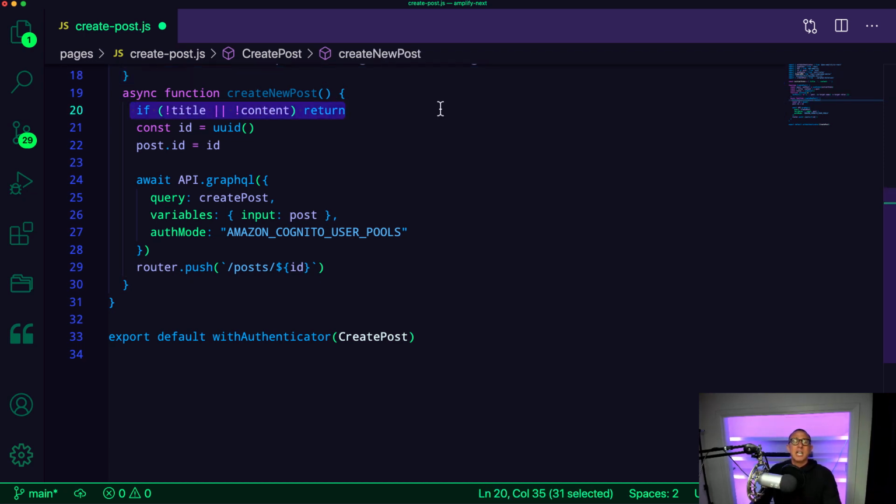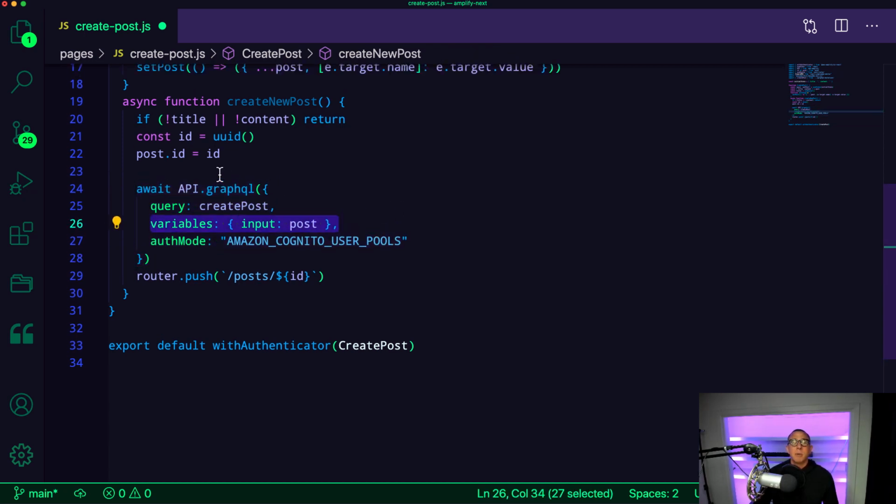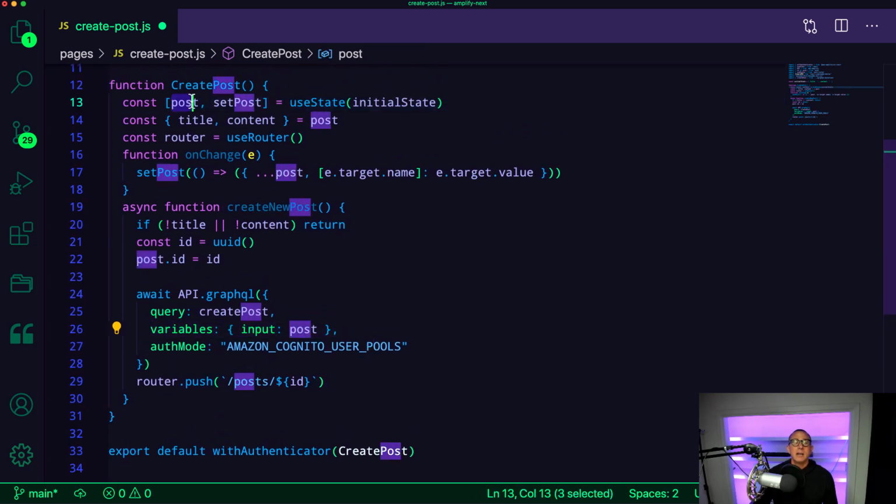The first thing we're going to do is check if the title and the content are there, and if they're not, we're just going to return for some light form validation. We're going to create an ID, and we're going to use this ID to set the ID of the post manually, and that way we can navigate to that single individual view and view it after it's been created. We're then going to call API.graphql, passing in the query, which is createPost, the variables, which is the post variable coming off of our local state, which at this point should contain an ID, a title, and a content field. And then we're setting the auth mode by overriding the default auth mode.